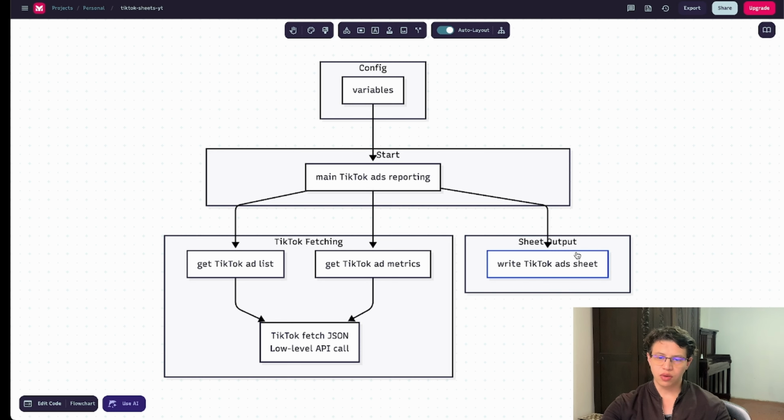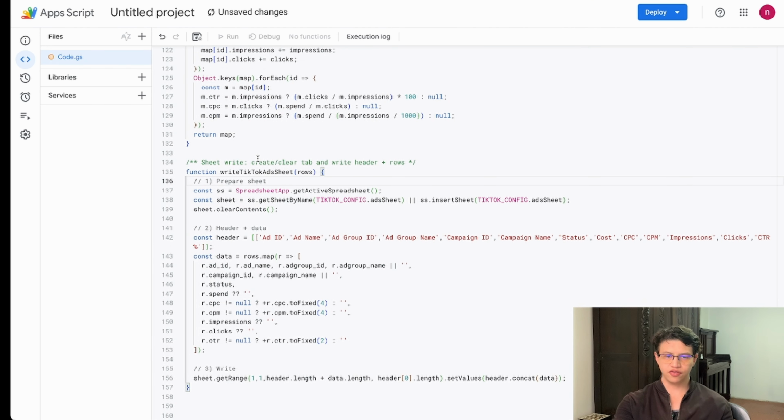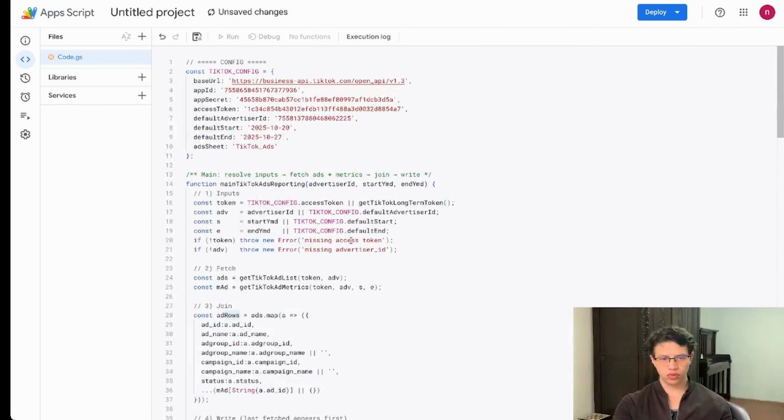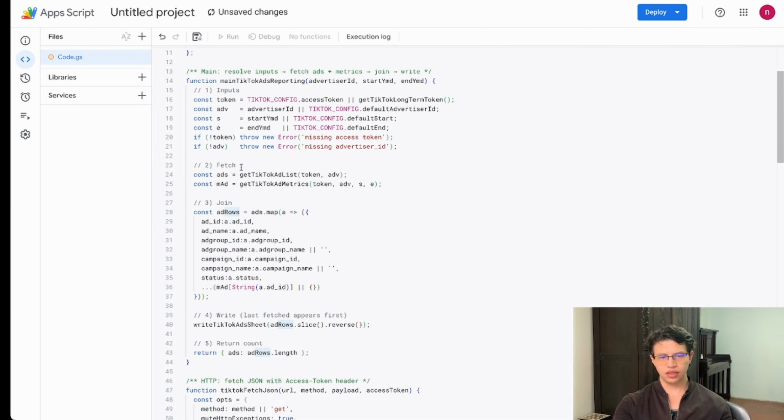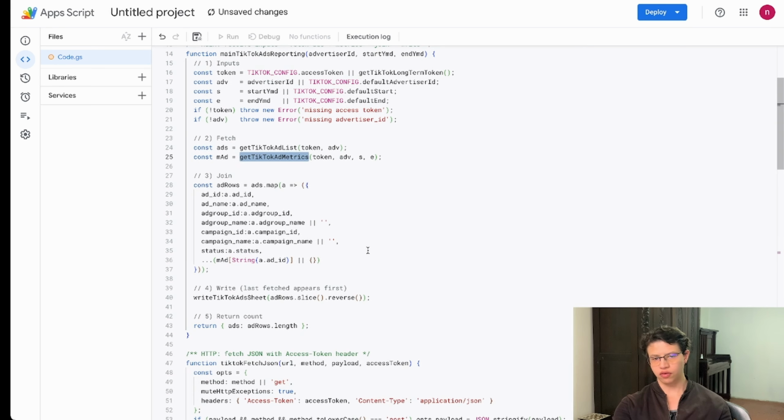And then the last one that we need, this is one sheet output, right? Okay, so this is the last function that I mentioned that we need, right, to a sheet. Here you can see that it receives rows. So if we go to main, you can see that the second part was fetching, right? So we fetch the first part and then we fetch the second part of the ads data. And then here we're doing like a join. So this is the join that I mentioned.